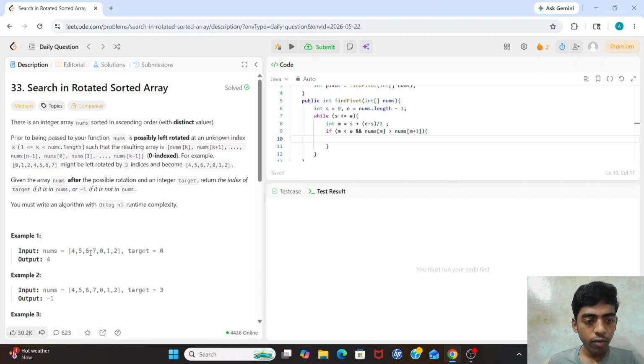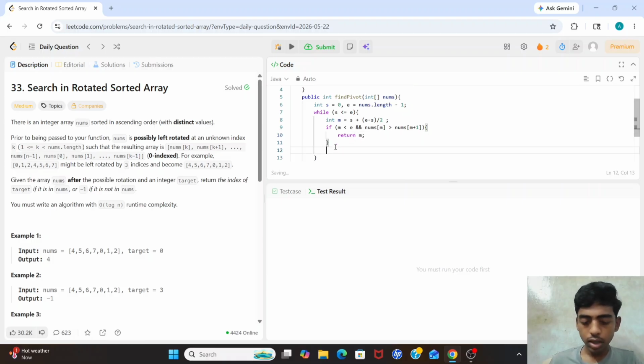The pivot only will have this descending order. You could see this in the entire array: only these two elements, 7 and 0, will be in descending order. Other than that, every element is going to be in ascending order. So we have found the pivot element. What do we do? Return the index itself. Yeah, return mid. So this is not the case.